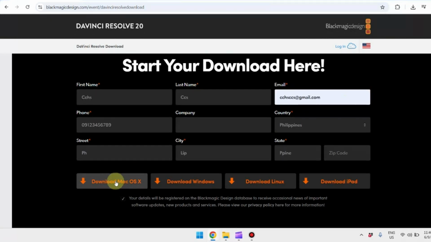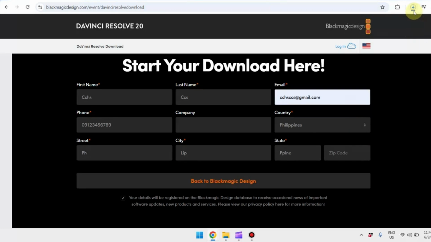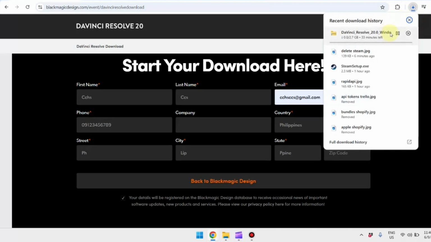And once done, you have an option here to download on your macOS, download to your Windows, download to Linux, and even on iPad. So we're going to choose download on Windows since we're using a Windows PC. And as you can see, our download has already started.